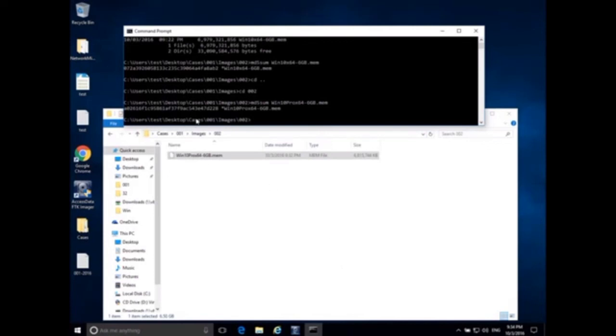And here we go. So now I have this hash value for Windows 10 Pro x64 6 gigabyte, and then I have this MD5 hash. And this hash value from now on in my case should always remain the same every time I hash a copy of this memory image. So that's pretty much it for copying memory in Windows.